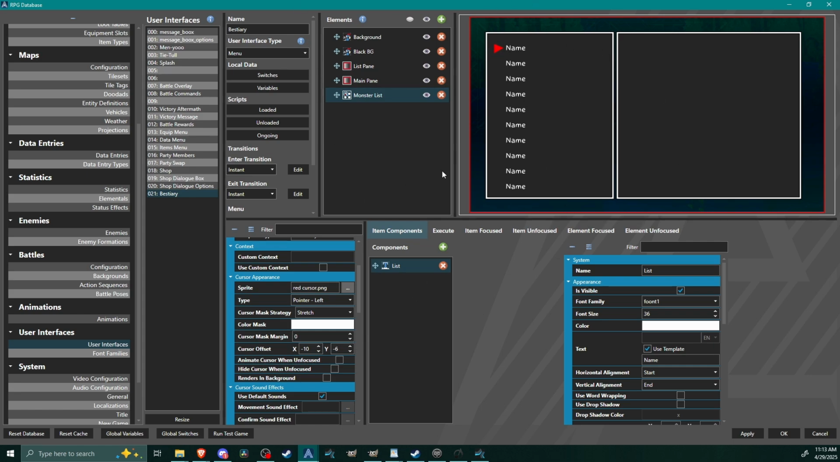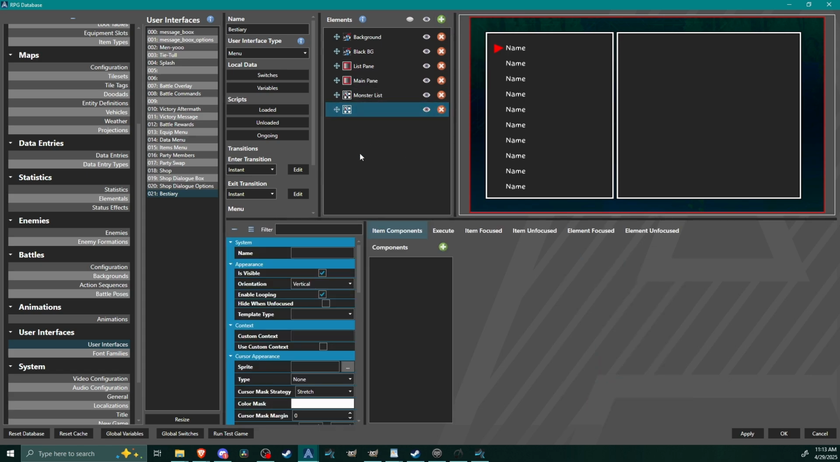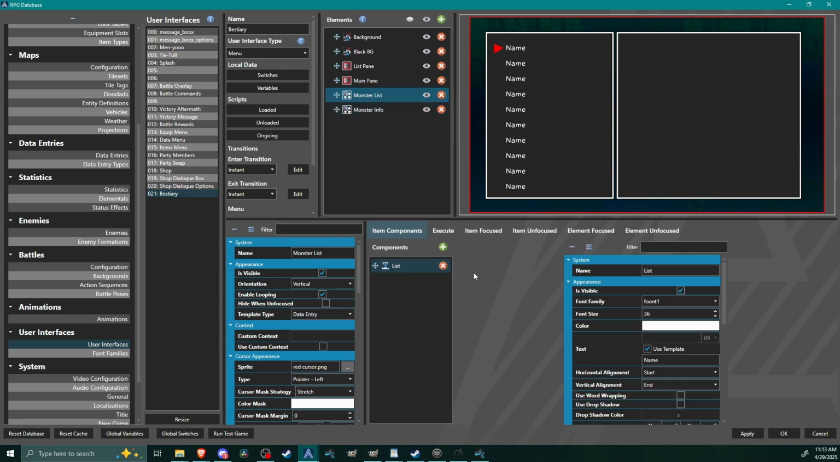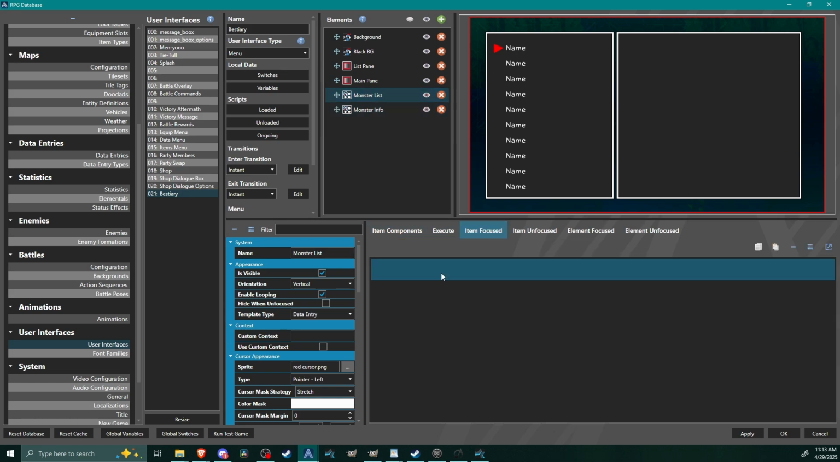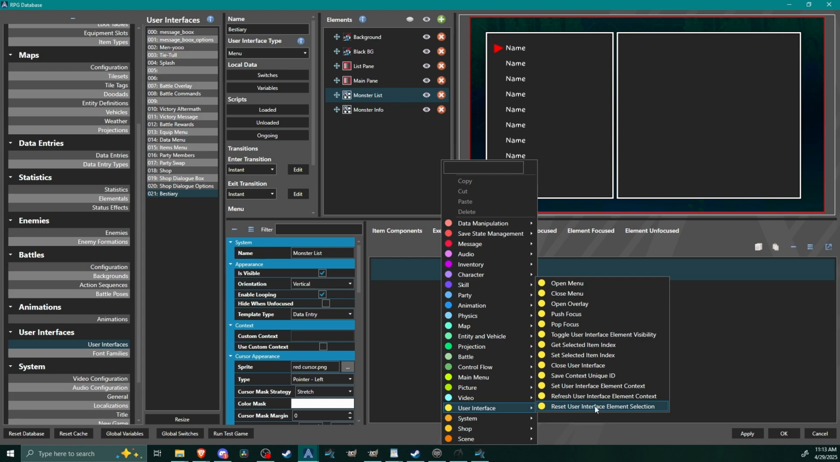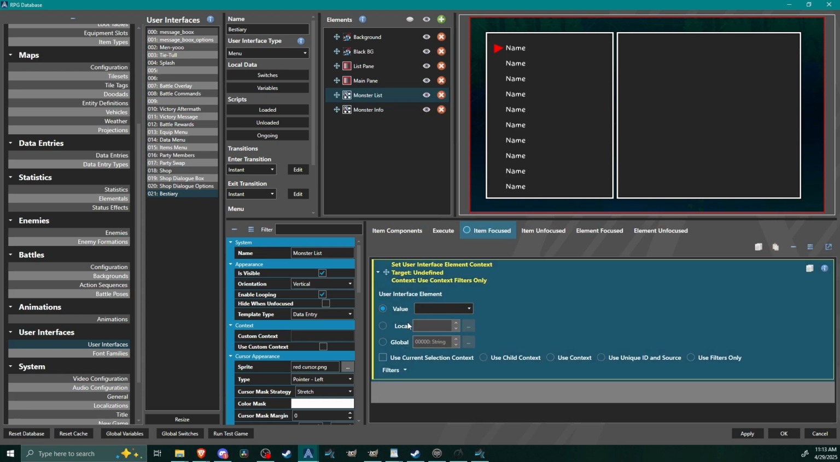Okay, and then that's mostly it for our templated list, the monster list. We do have to set one thing in the item focused menu, but we need to create a new templated list first and call this monster info. And now before I forget, because there's a good chance I will, I'm gonna go back to my monster list and item focused. I'm gonna set user interface element context. The value is going to be my monster info, and I'm going to use current selection context.